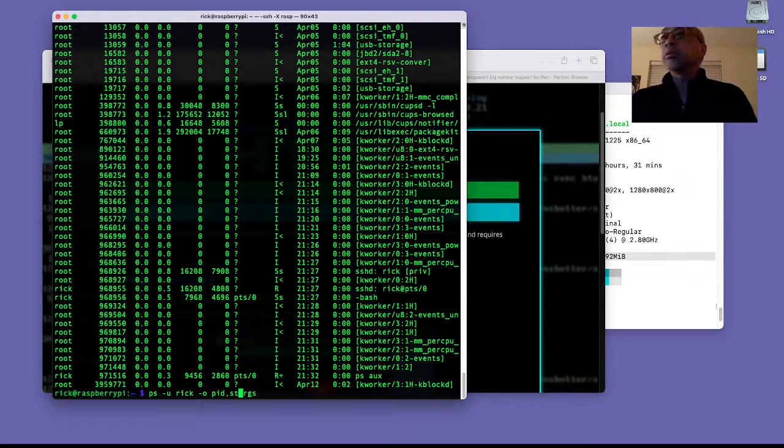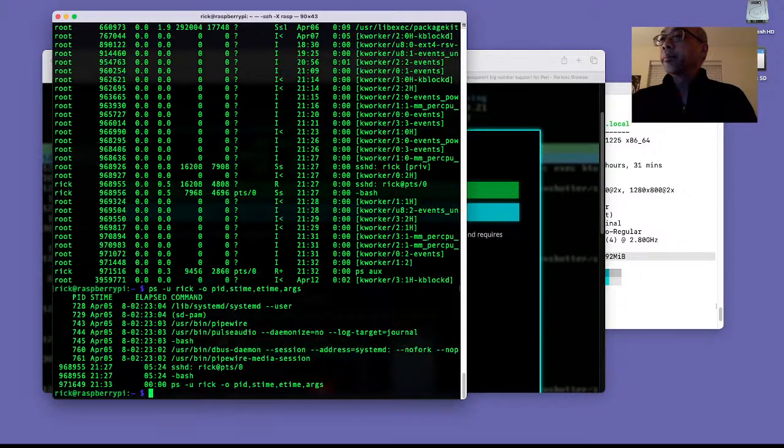Wait, stime, etime. What this does is it shows the PID number, the start time, which in this case was when it first booted. These are the various commands that I've run. I think that's authentication, pipewire, I don't know what all of these things are, but this is what's running on my system as myself, as the -u RIC user: PID, stime, etime, args.